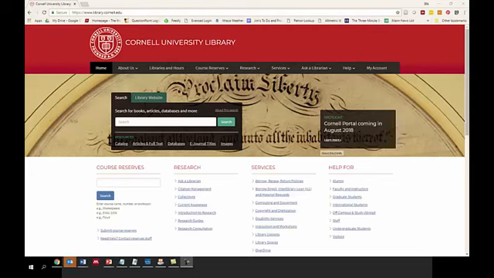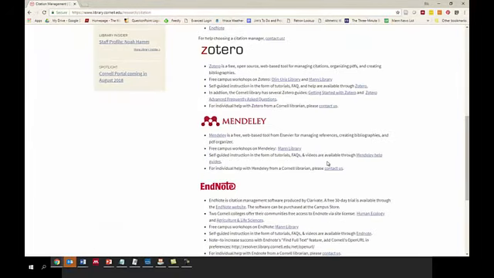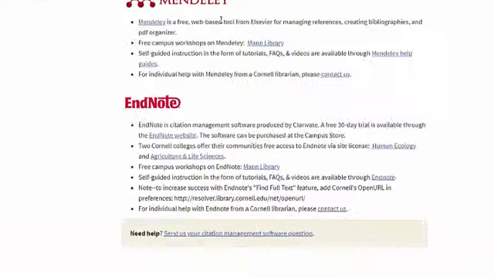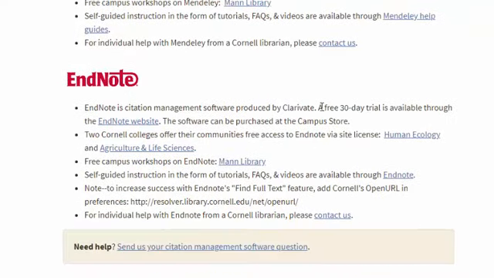So we're going to start here on the main page of the Cornell University Library website, library.cornell.edu. And I'm going to just show you the citation management page. This is just as a reference for future questions you might have. We've got information here about the 3 citation management programs we support, including Endnote. The thing I wanted to draw your attention to is if you're in the College of Human Ecology or the College of Agriculture and Life Sciences, you are provided through the college a site license copy for free. And so take advantage of it. The links are right there.